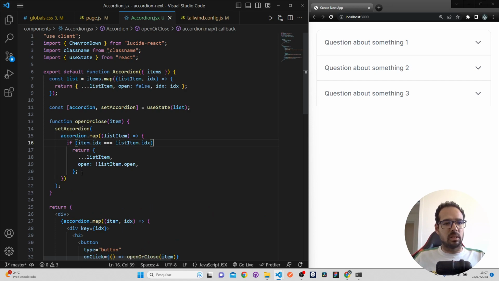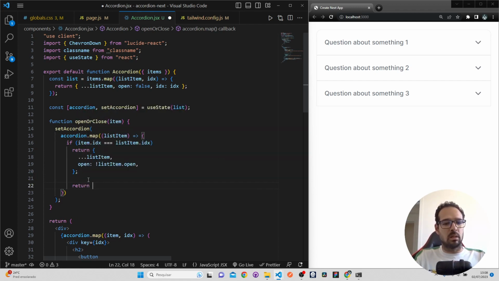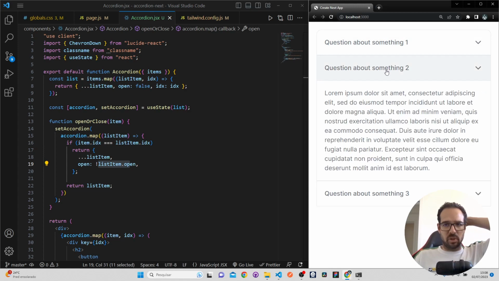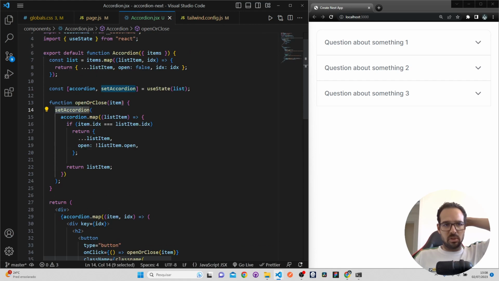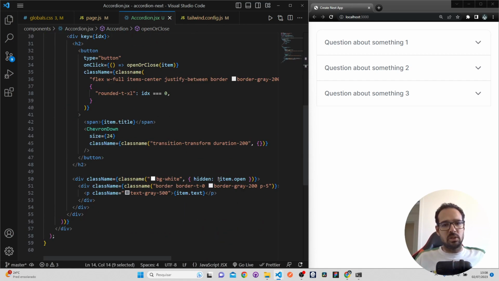If not, we need to return list item. Okay, so if the index is the same, it's going to change this from open to close, so you can see it's working. And if it's not the same, it's going to return everything, and the set accordion is going to make sure everything is updated correctly. Good. So this is what the hidden does. If it's open, then it shows. If it's not open, then it doesn't show.